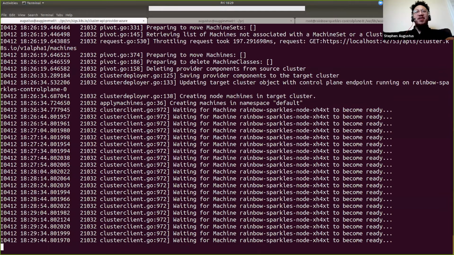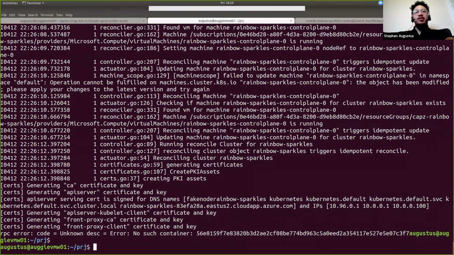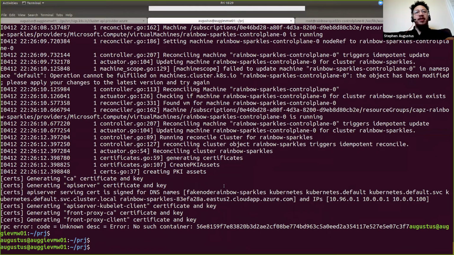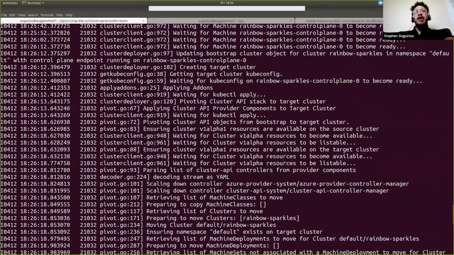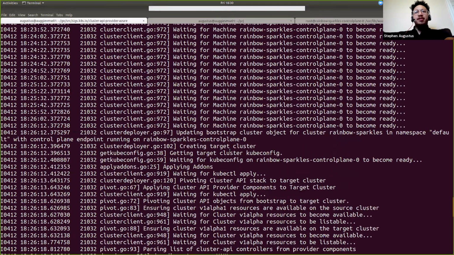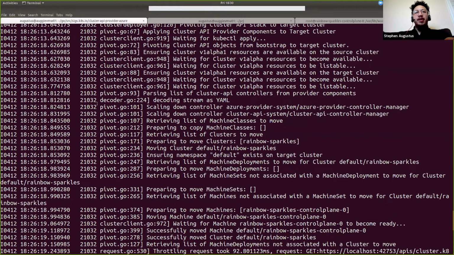All right. So over here, we see this follow that I was doing on the logs has stopped, right? The reason for that is that the Azure provider controller manager has died. This cluster client has killed it off because it no longer needs it. It has the information that it needs. It's saying, hey, this is the pivot phase now. The pivot phase generates the list of assets that are on the cluster that it needs to move somewhere else, that it needs to pivot.